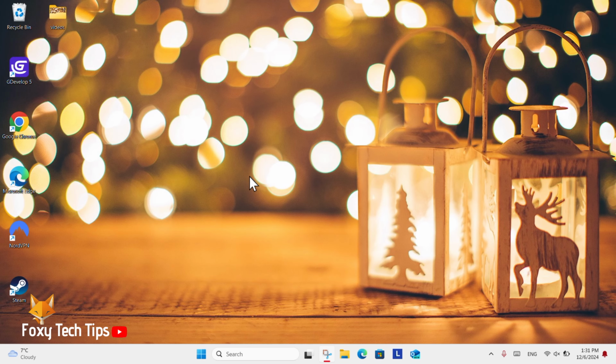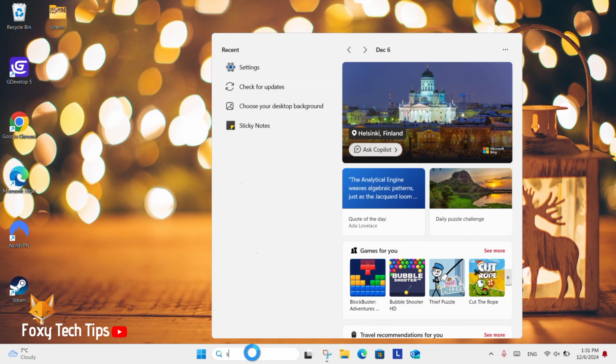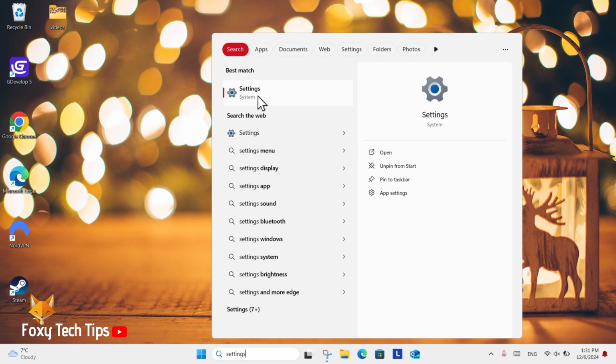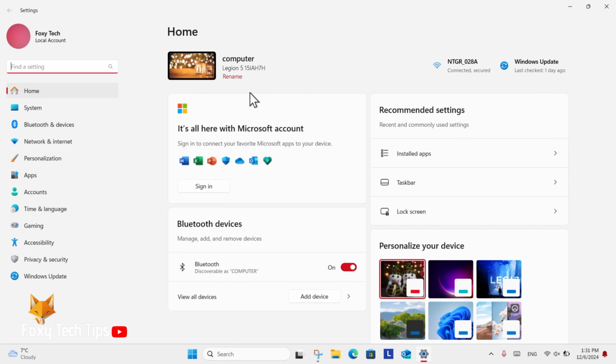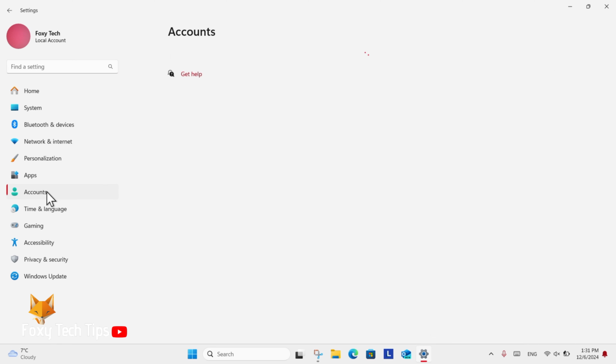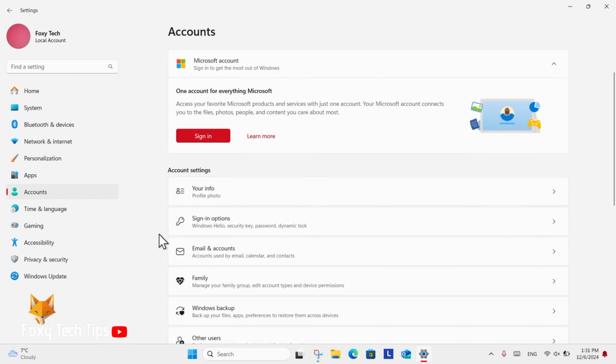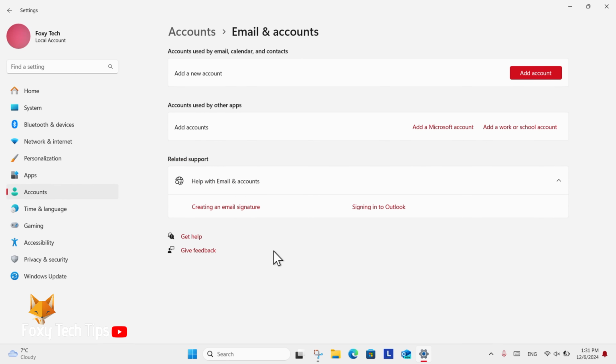From the Windows 11 desktop, go to the search bar at the bottom, search for Settings and then open them. In Settings, select Accounts from the left sidebar. In Accounts Settings, select Email and Accounts. From there, click Add Account.